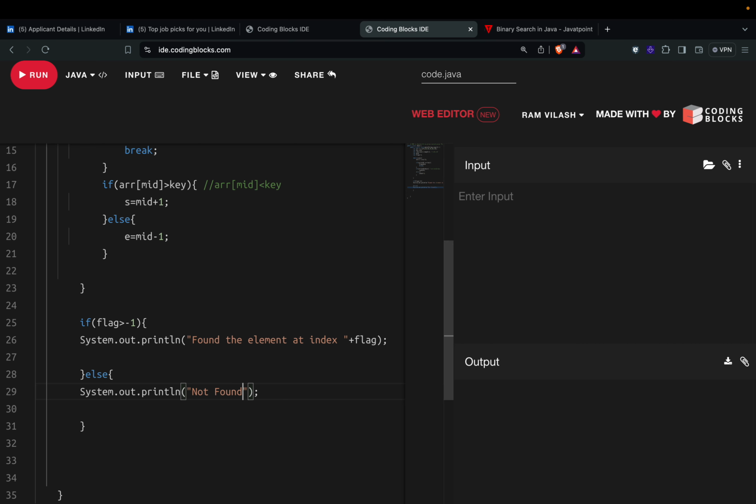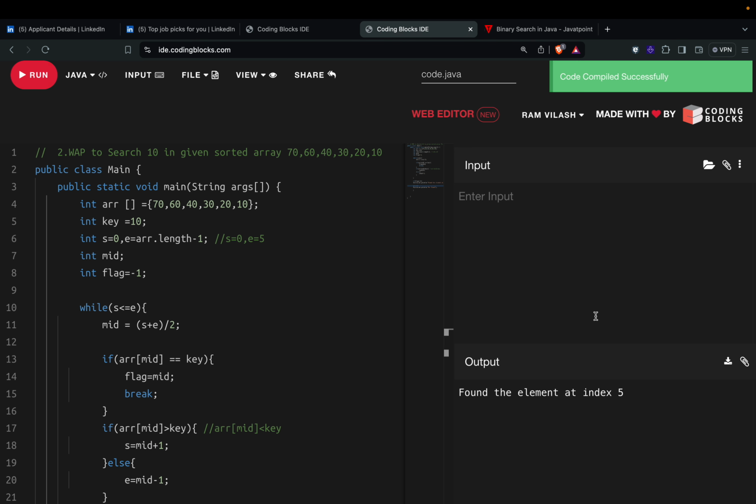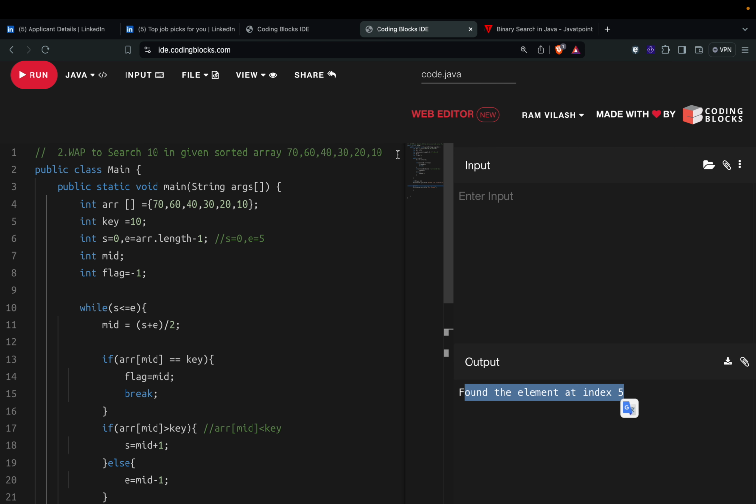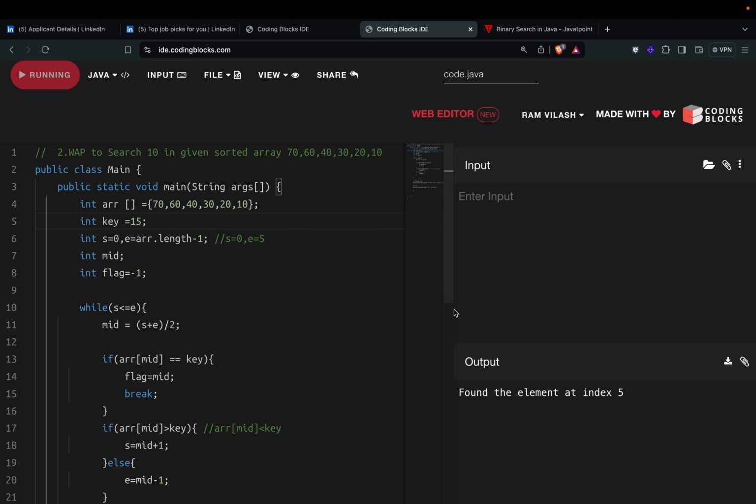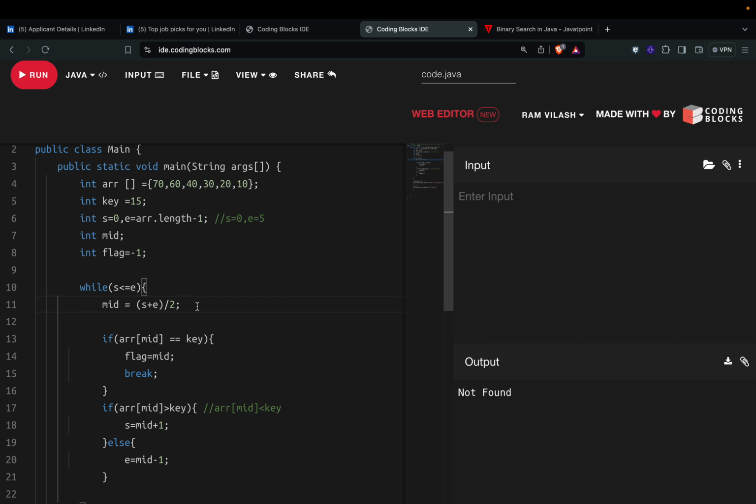Not found. Now let's quickly try to run it. So you see, found the element at index 5. Let's check. Yeah, it found it. Now let's check for one that is not present. Check for 15. So 15 is not present, so it should result in not found. Okay, not found.